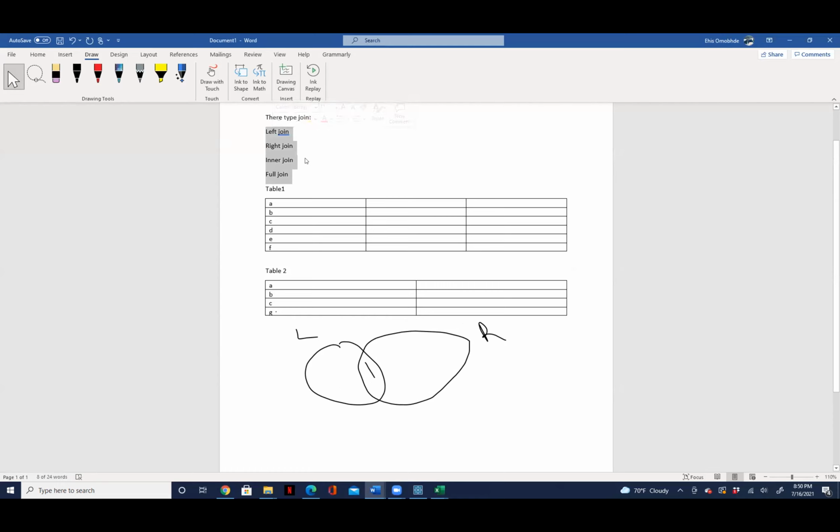Inner join means bringing the corresponding value from the two tables. For example, here, inner join means join where this equals this. Where table 1 equals table 2. And where are they all equal? A, you see A here. B, you see B here. C, and you see C here.